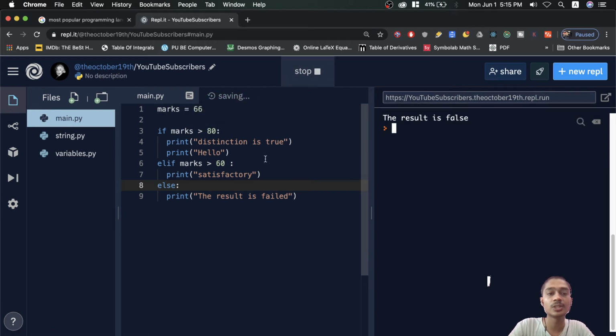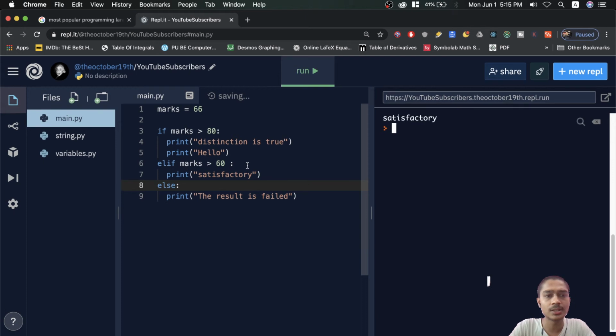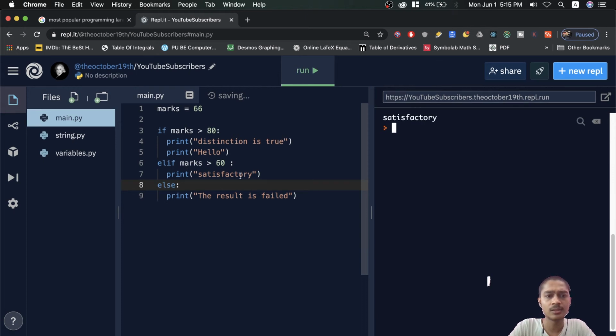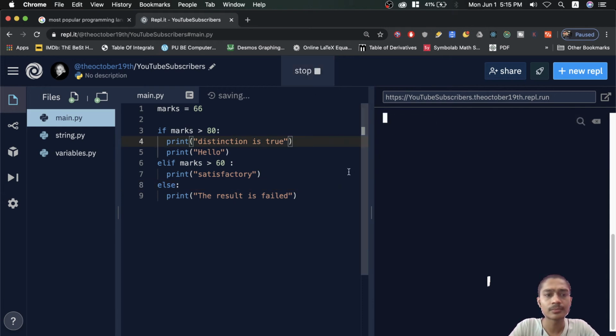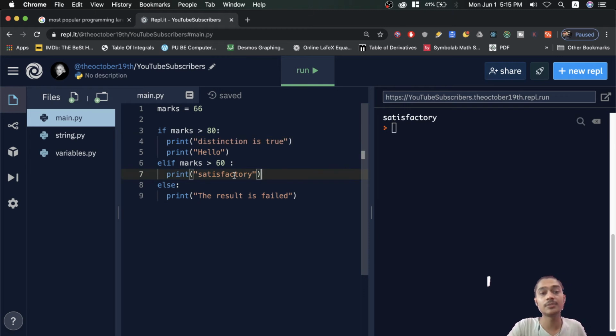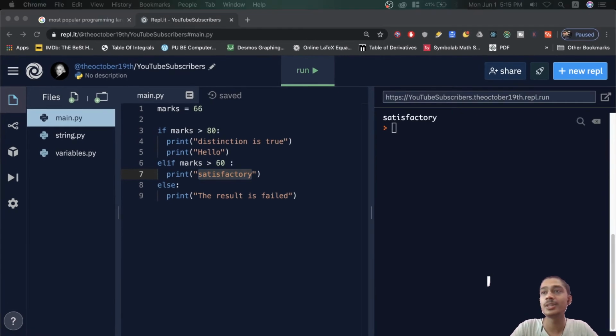If I do this, this will certainly print satisfactory, right? Or the result is failed. That should not be there, you see. Satisfactory, right? Okay. No, that should not be satisfactory. Yeah, that should be satisfactory actually, because 66 is greater than 60 but less than 80, right? So this is the basic programming stuff. I think you already know this.